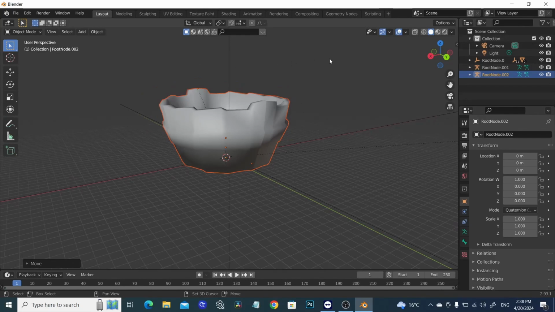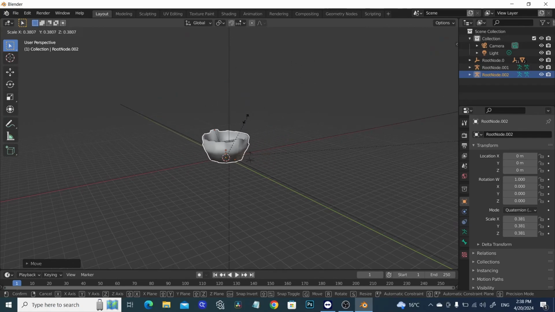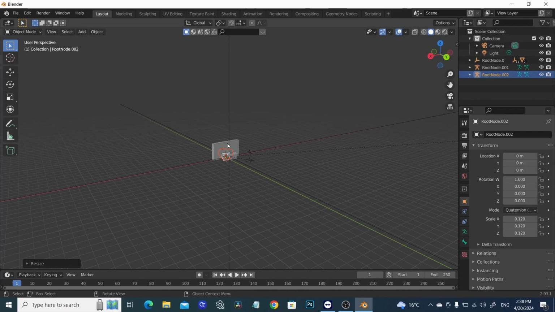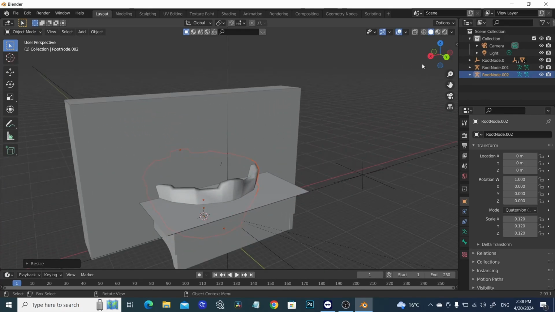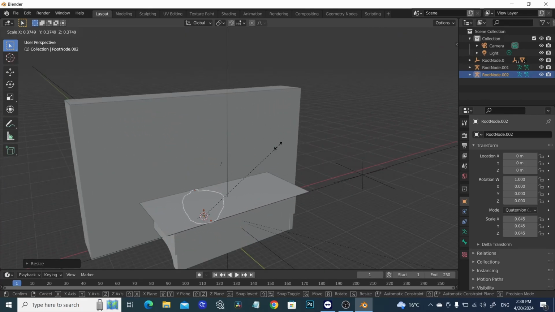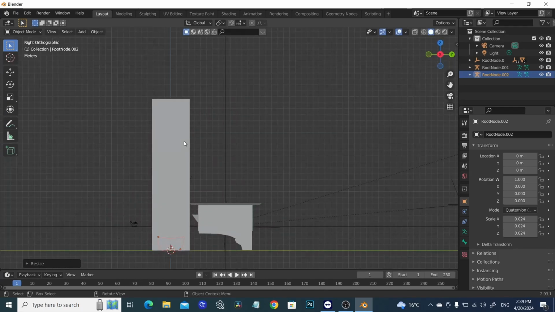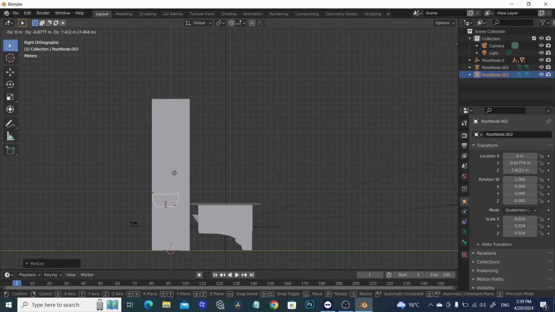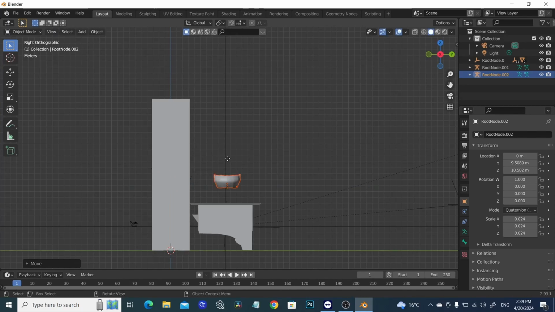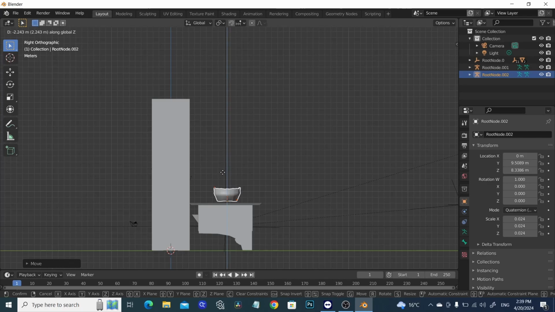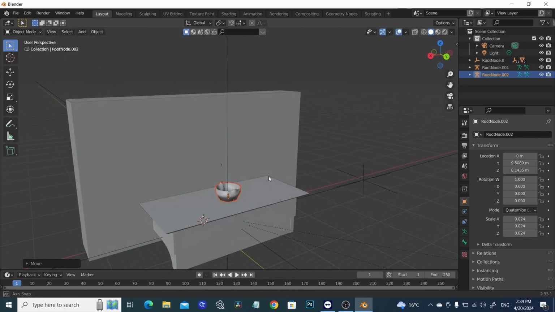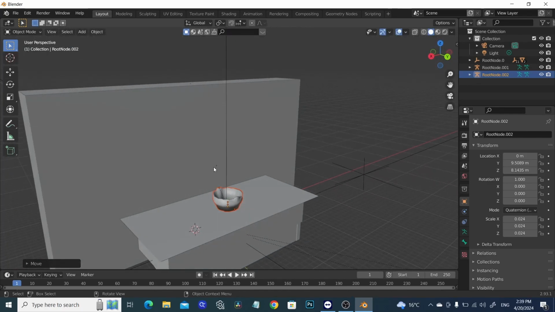It's too big, so I will scale it down by pressing S, and just by moving my mouse it will scale down. Once again, looking at the side view, let me adjust the position by pressing G in the Z direction, G and Y. Okay, again G and Z direction. So yeah, this is how our scene looks like.